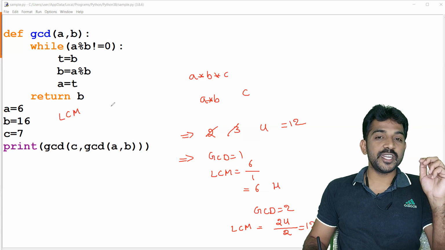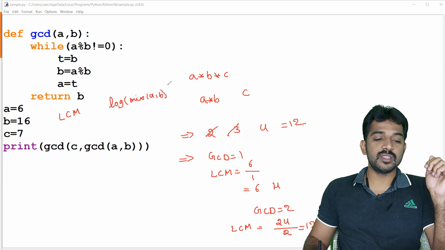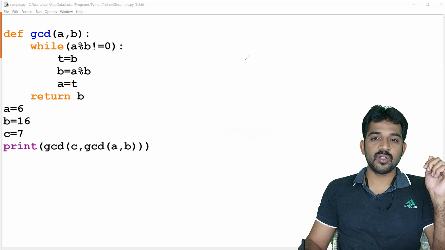So how much is it reduced? It takes log of min of A comma B. That is the time complexity. That is the reason.